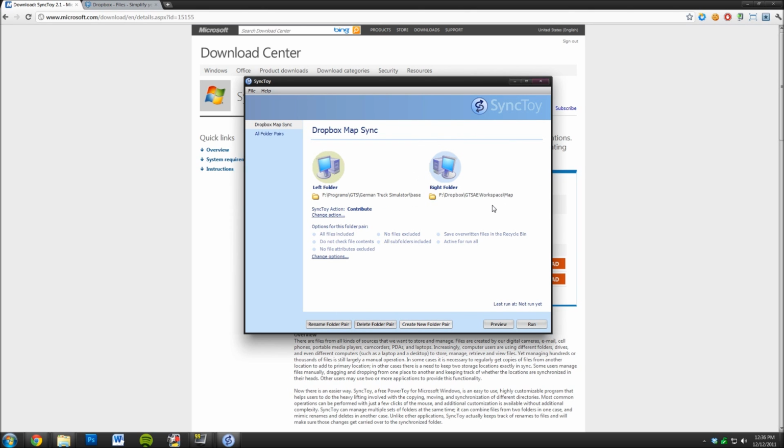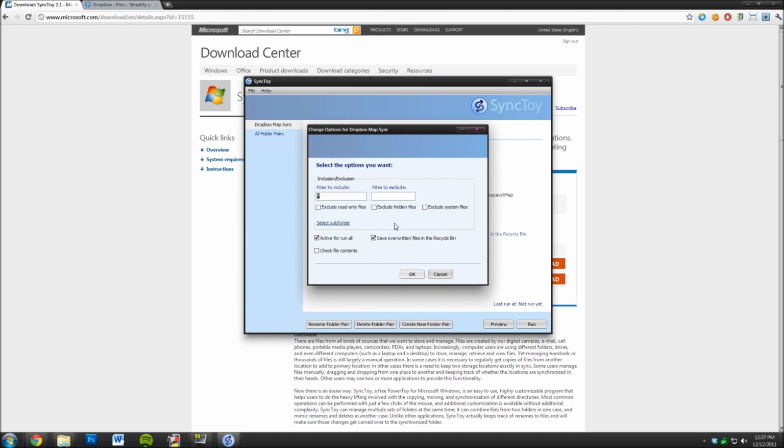There's our left folder, there's our right folder, there's our action. You can change it. And now we're presented with the ability to change options for this folder pair. So as you can see, we have quite a few things, and there's actually some restrictions I want to place, so let's go ahead and change the options. As you can see here, you can include certain files, you can exclude certain files, you can exclude read-only, hidden, or system files, and you can also run in a subfolder.